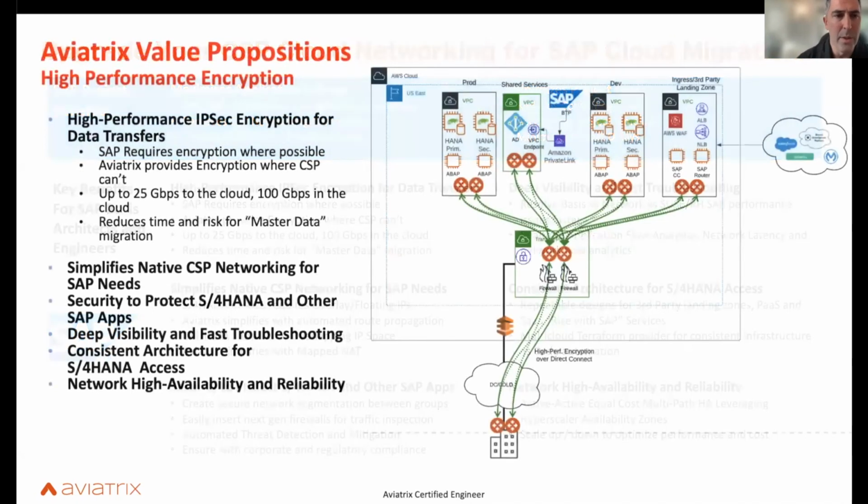So let's go through the first use case, which is the requirement for high performance encryption, right? If you look at this architecture here, you can see this is an AWS architecture with, say, an SAP BTP service coming in as a private endpoint. But your ability to connect from on-prem to the cloud through the transit FireNet here, and then have your prod and your dev and your third-party landing zones all connecting over these high-performance encryption links, right?